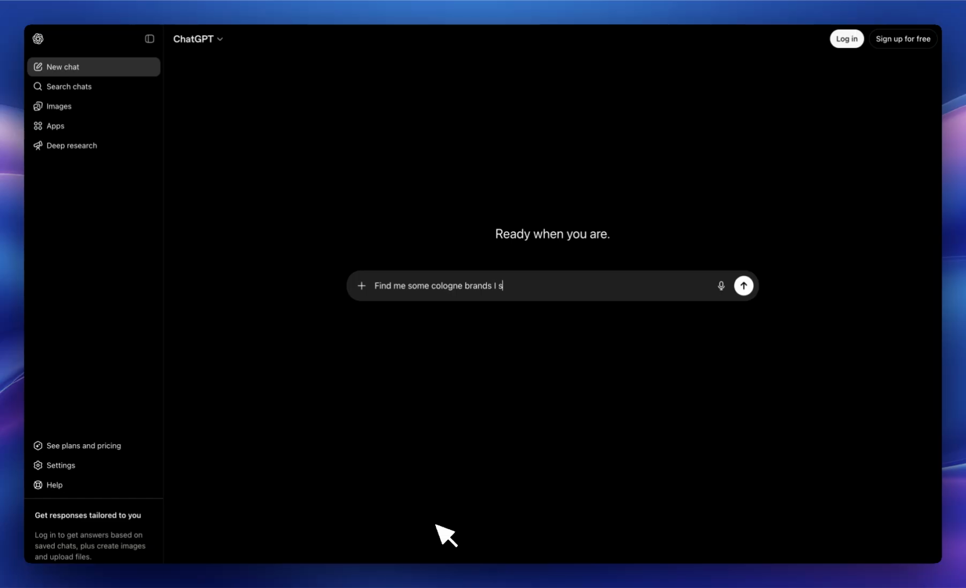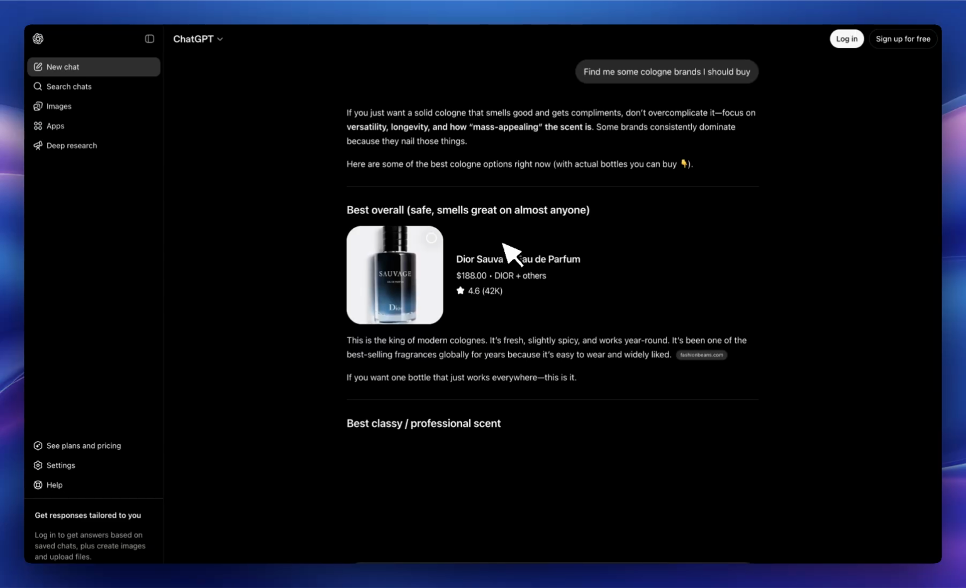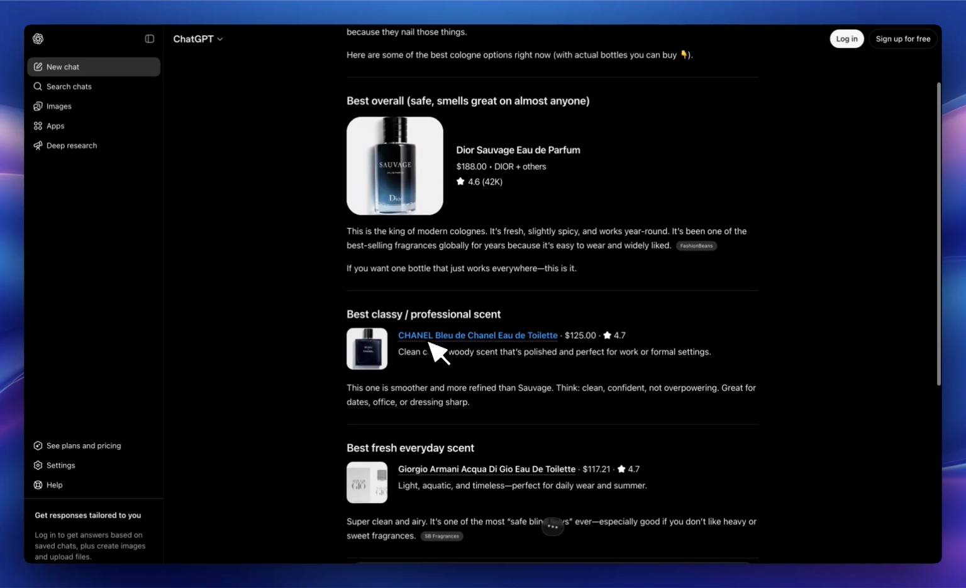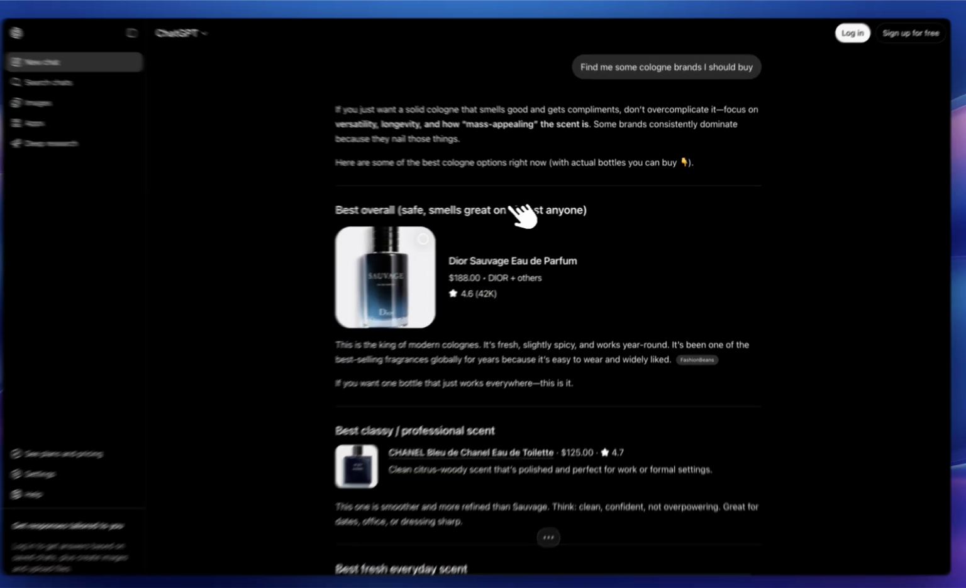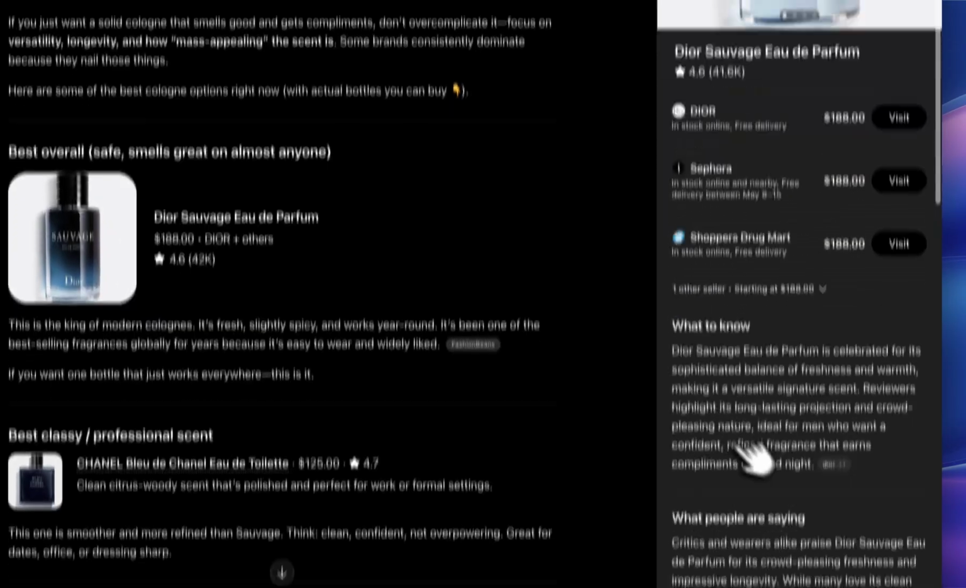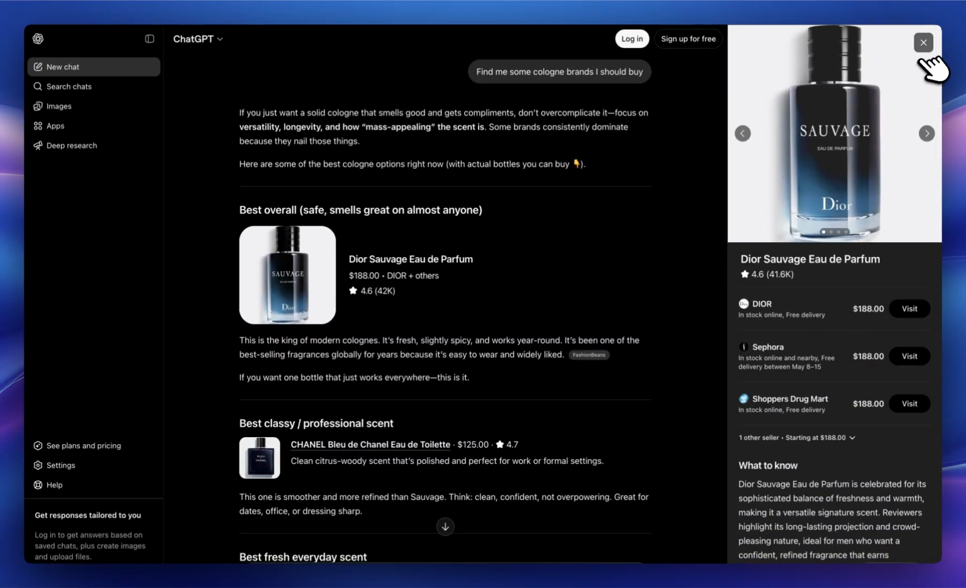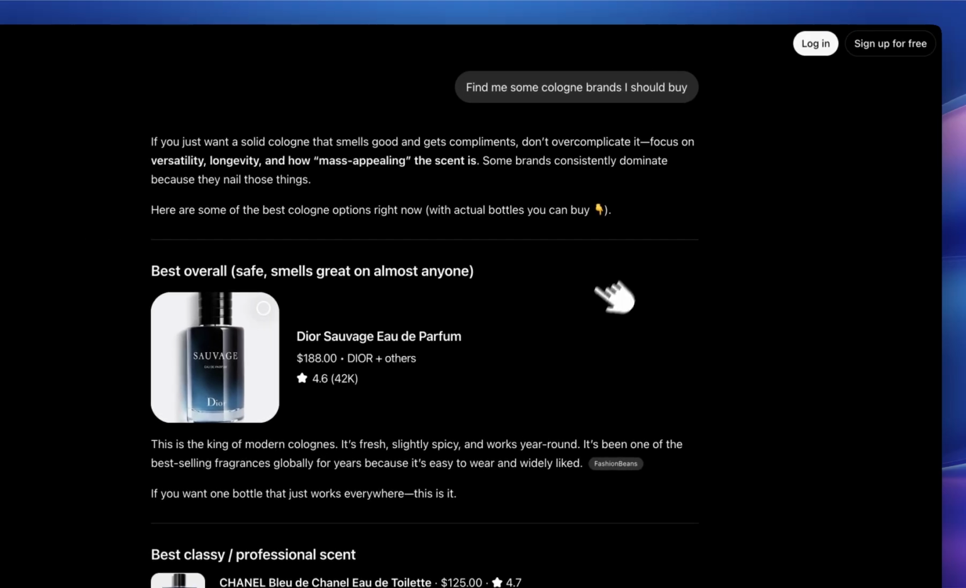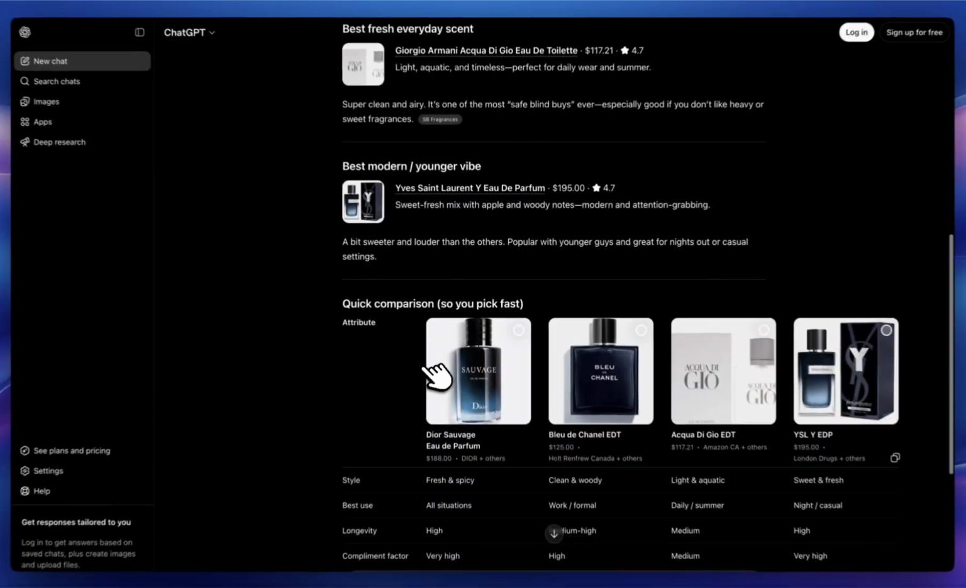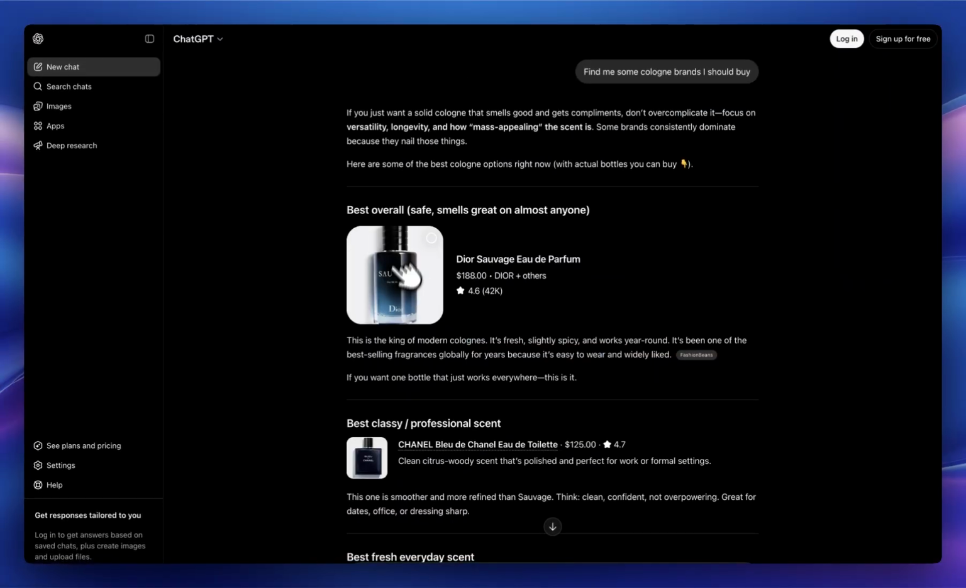So, find me some cologne brands, actually. Right, as you can see, it's recommending me the products. Now I can click on it and it'll literally take me to it right here, right? It's this new engineered feature where the products are embedded into the chat, but this is based on GPT.